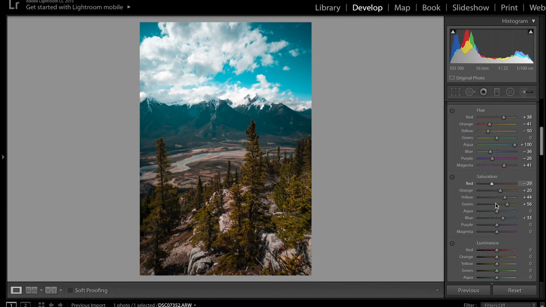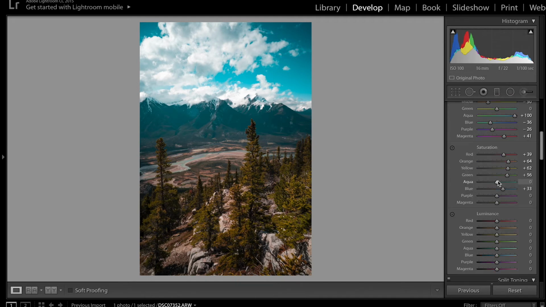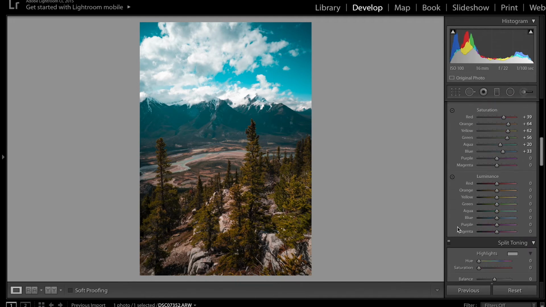So as you can see, if I move the red, there's not a lot happening when I do this. That just means there's not a lot of red in the photo to begin with, so I'll maybe just up it just because if there are any reds, I do want them to come out a little bit. Bring the orange up as well, give it more of a warm feel, and same with the yellows. A lot of this is just creative preference.